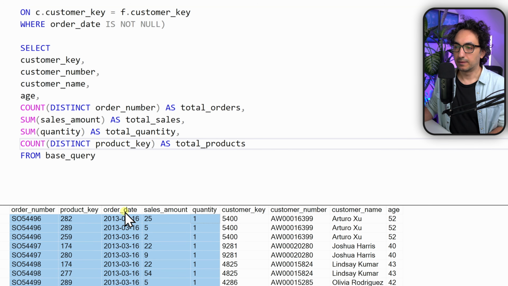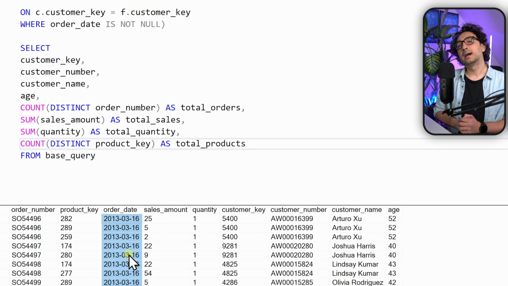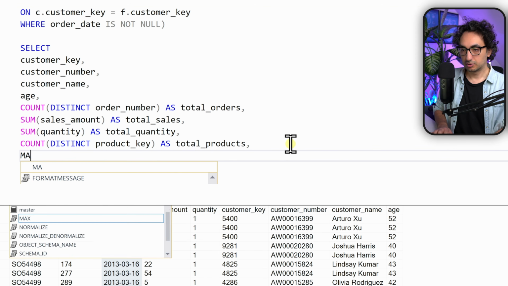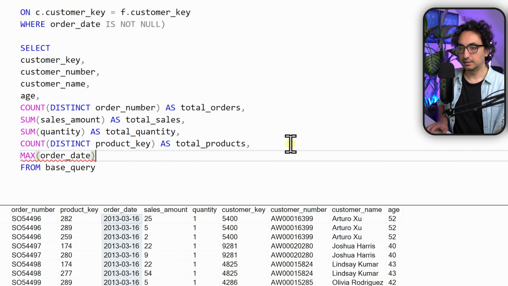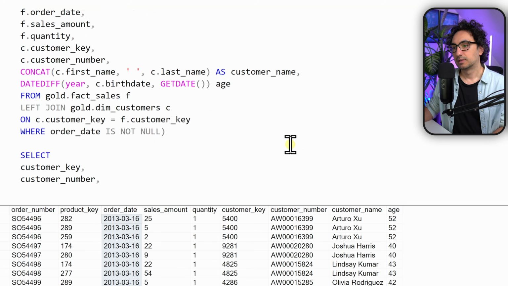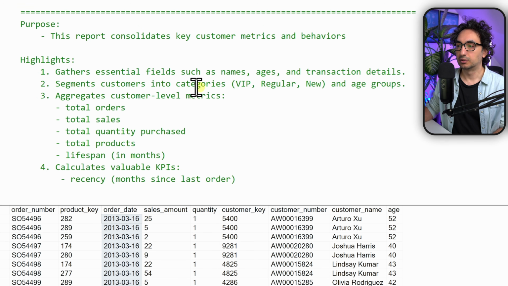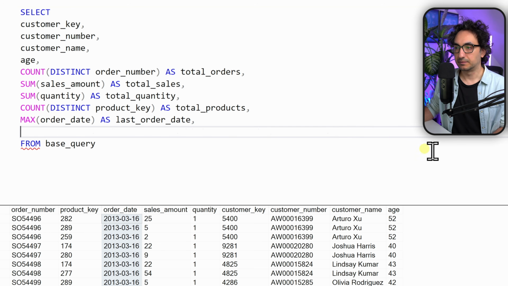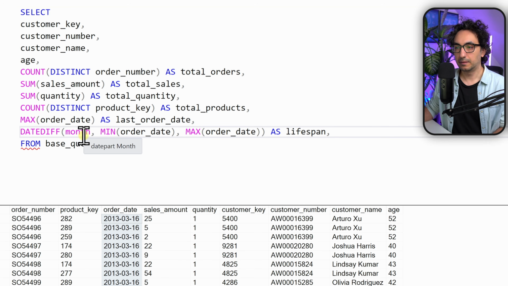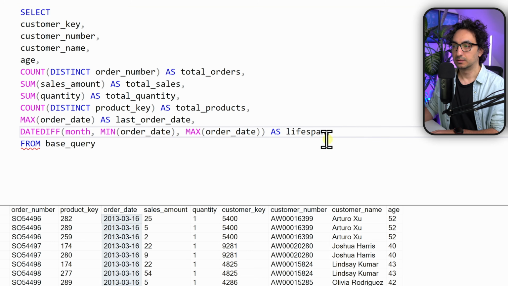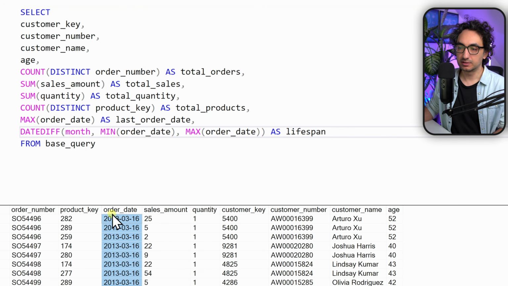So what we can do with the order date over here, we can, for example, find the last order date from our customer, which is really nice information. So we can say max order date as last order. And of course, we can go and calculate the lifespan. And we're gonna need it, as you remember, in order to categorize our customer. So I will just copy and paste it from the previous query. It is the date diff month between the first order from the customer and the last order of the customer. And we call this lifespan. Okay, so we derived two measures or aggregations from the order date.